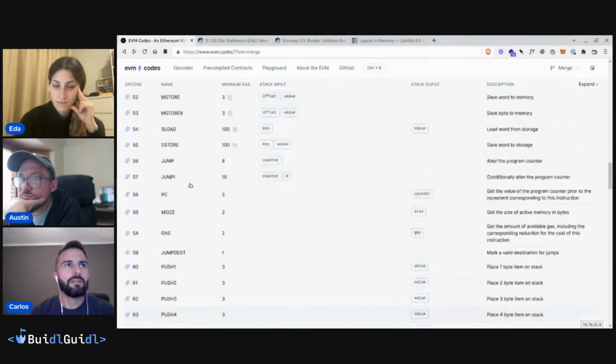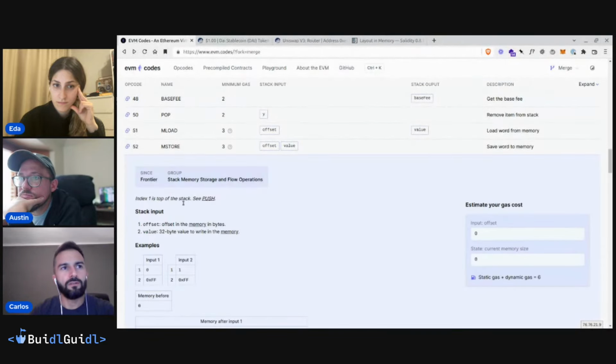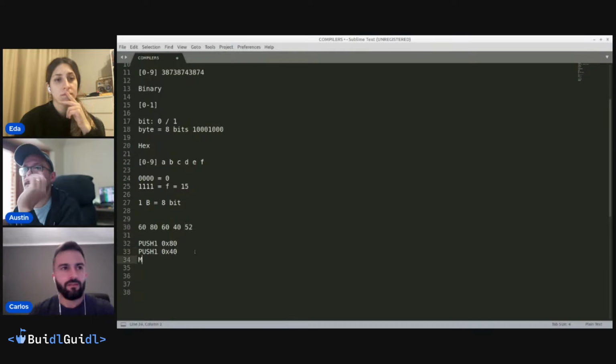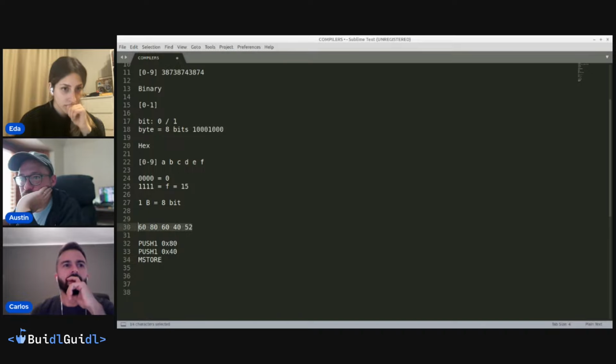And we can go here and see 52. It's MSTORE. And this is basically saving some information in this memory offset, this value. This is what it's doing. So this can be translated to this, which is way more readable, right?